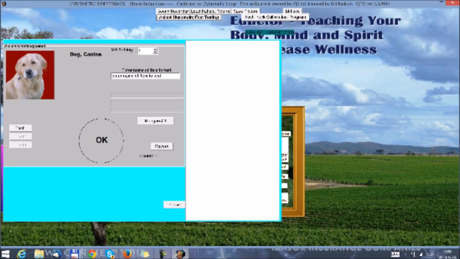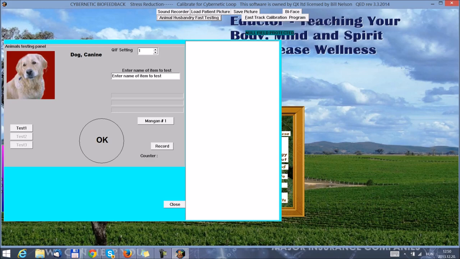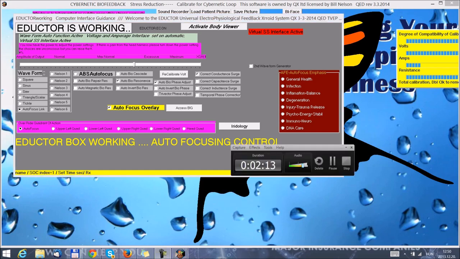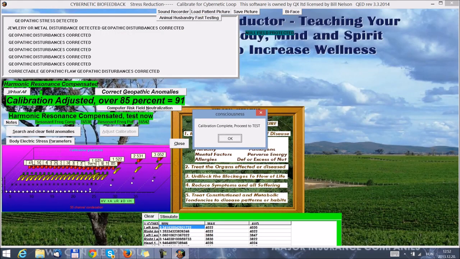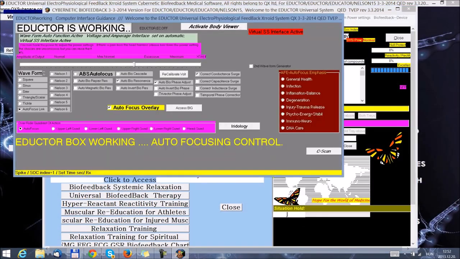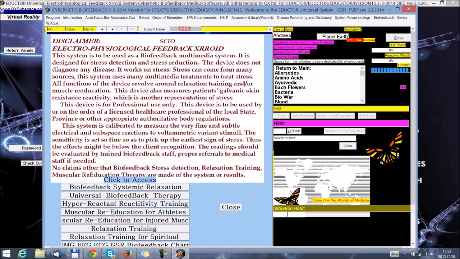The animal husbandry program was designed for use in farms and bulk mass uses, so it probably won't be of much use to you on an individual basis. This was used for bulk testing of animals. We click on close. We do the calibration program. Once calibration is complete, we click OK. We want to close calibration, and then we move on to the test. We click prepare. And then we do the test as usual.